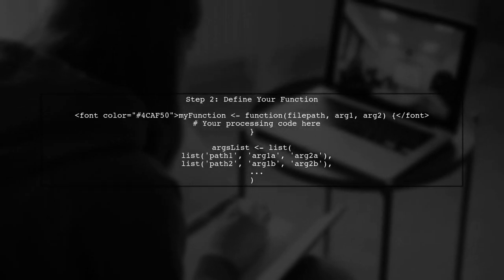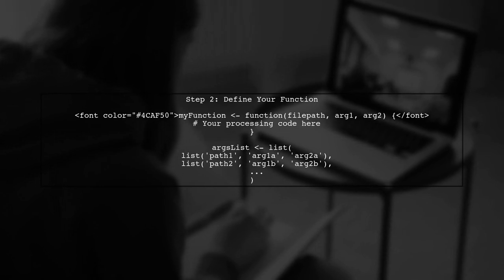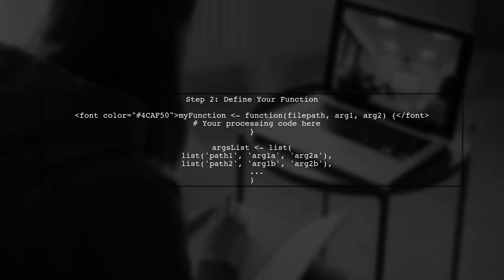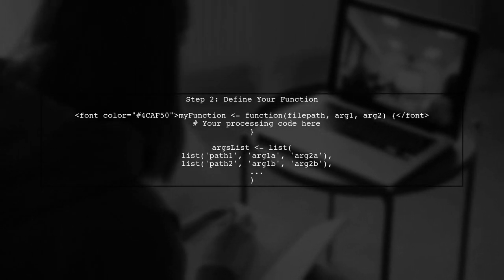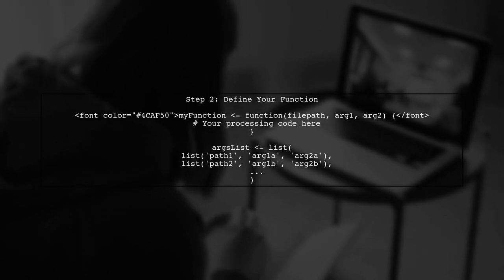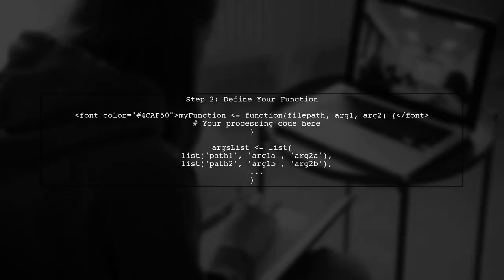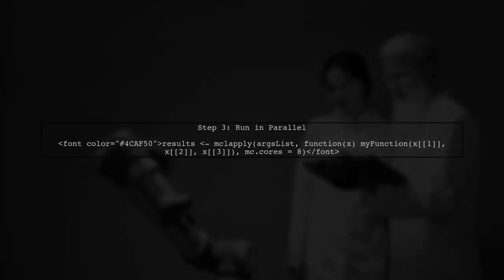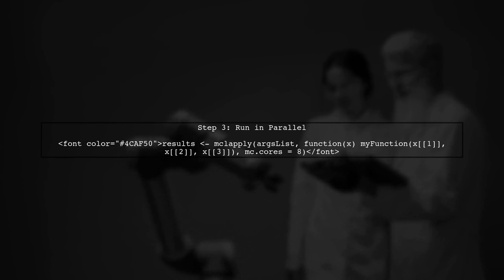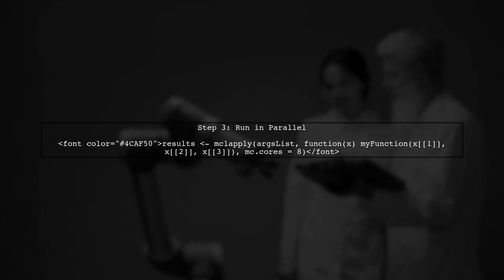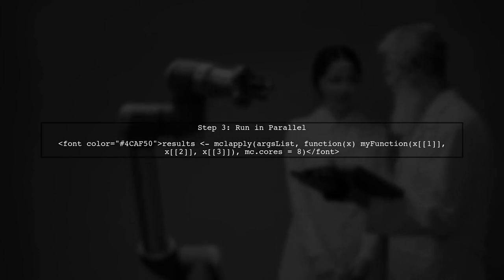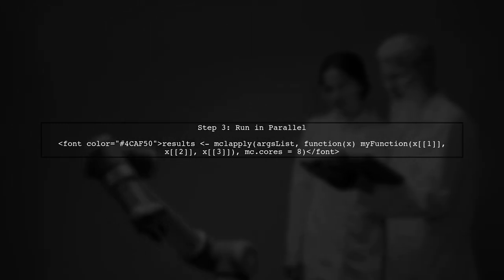Next, we will use the mclapply function from the parallel package. This function allows us to apply a function to a list in parallel. Let's define our function and the arguments we want to pass. Now, we can call mclapply to run our function across multiple cores. We will pass our list of arguments and specify the number of cores to use.